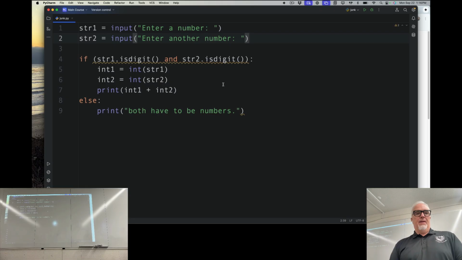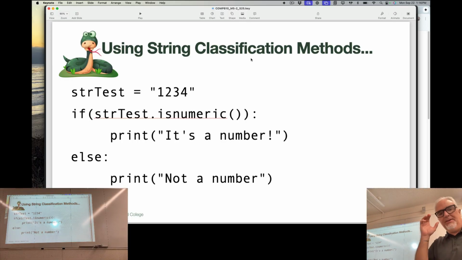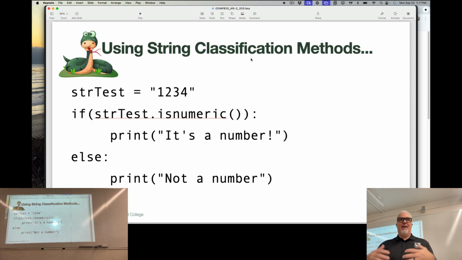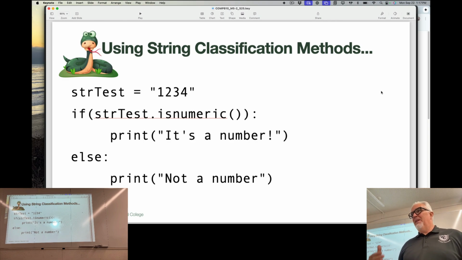So these classification methods are really useful in terms of building programs that are a little bit more robust and protect our users from themselves. Because the last thing we want to do is have our program crash. When we're doing a basic thing where they enter 2 digits and then it adds them up, that's not gonna really upset somebody.